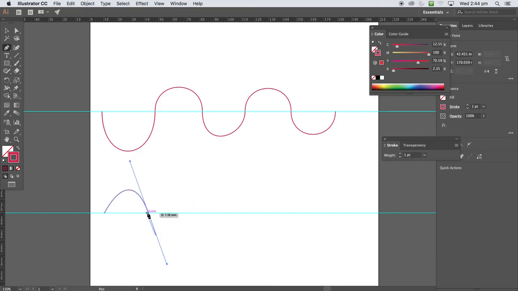I then go up and click back on this point, click and drag down, back on this point, click and drag down, back on this point, click and drag down, back on this point, click and drag down, and lastly click and drag down and back on that point. And again, you notice the pen's still active. If I just hit escape on my keyboard, there we are.